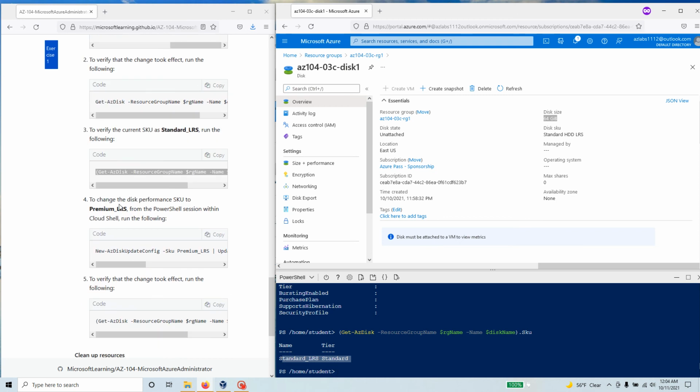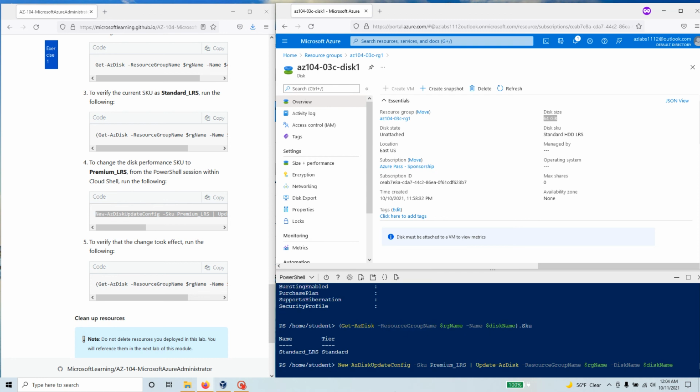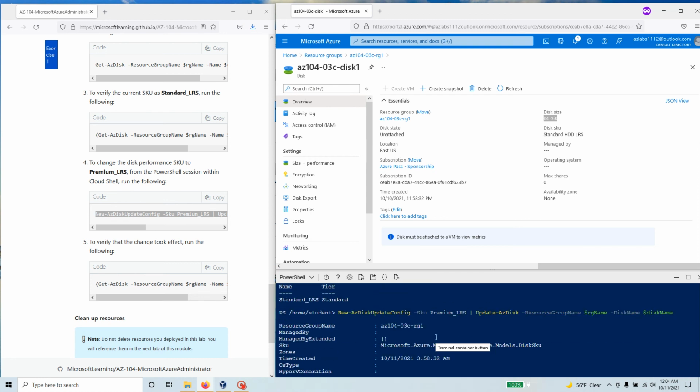Now, if you want to change the SKU to Premium, we can also do that using PowerShell. Let's paste the command again, New-AzDiskUpdateConfig, same thing, and go after the resource group and the disk name, but now change our SKU to Premium. See what happens here. It's still saying Standard HDD. If I refresh, magically it has changed to Premium.